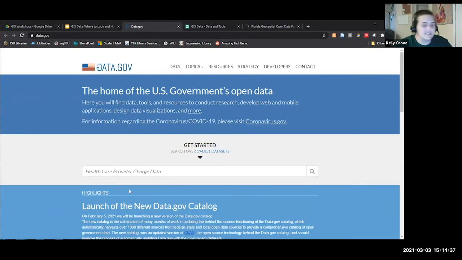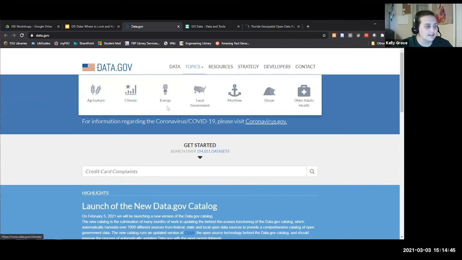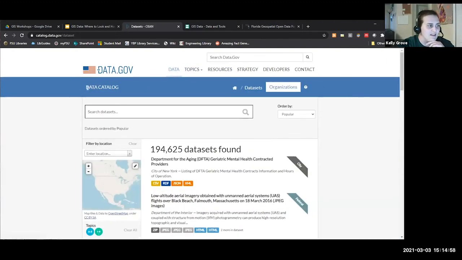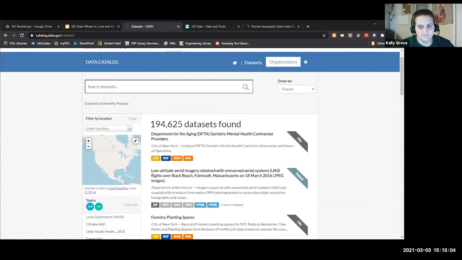So obviously this is our homepage. We can look up different types of topics. As you can see, they have agriculture and climate, local government. They have these big general sets. There's also additional information such as resources and strategies, but we're going to go straight to our data. And this is where we can search their data catalog. So all of the data that is uploaded to data.gov.